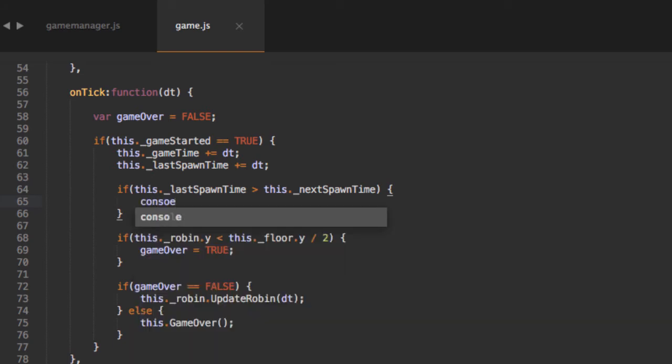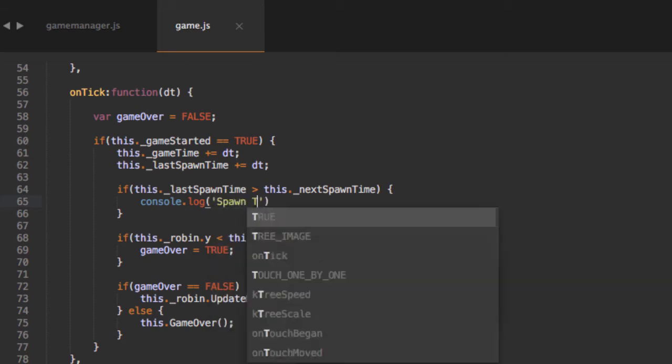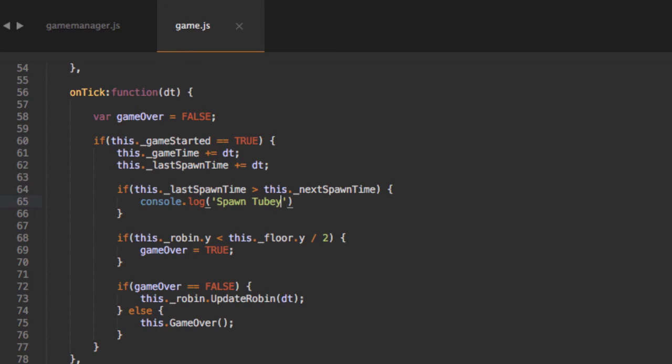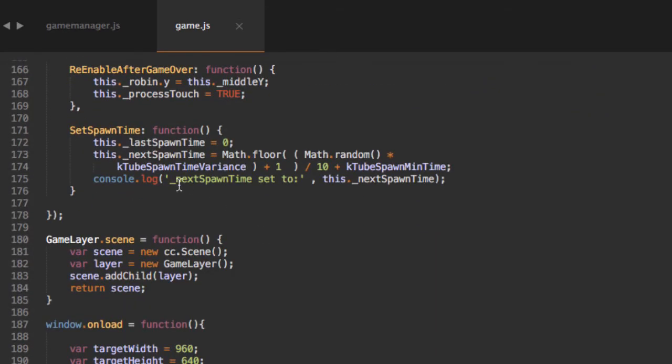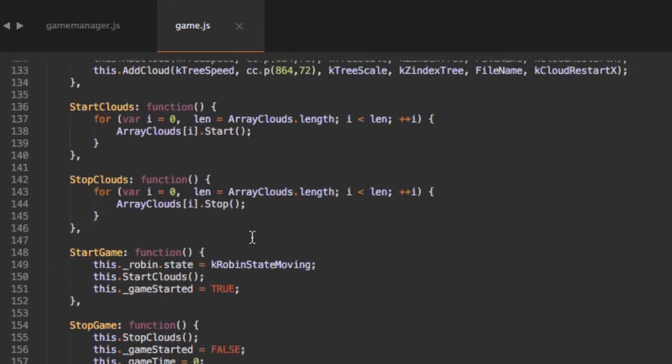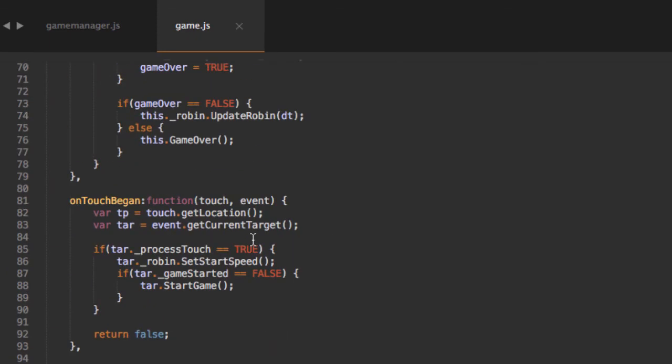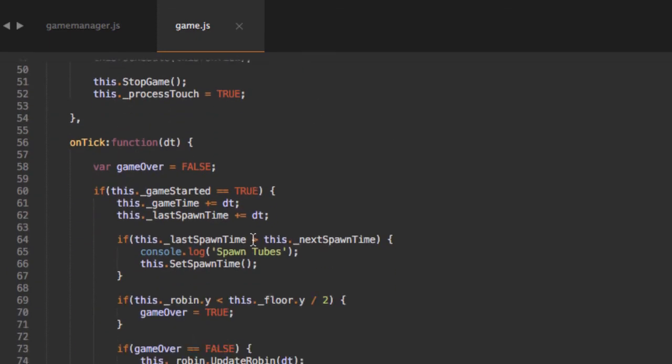So we'll do console.log, spawn tubes, and then what we need to do is set the spawn time like so. In future videos we will call the function here to actually create some of the tubes that Robin's going to have to avoid, and then here we call the function that we've just created down here and set the times for the next pair of tubes or single tube to be spawned. So that should be fairly clear what we've done inside there.